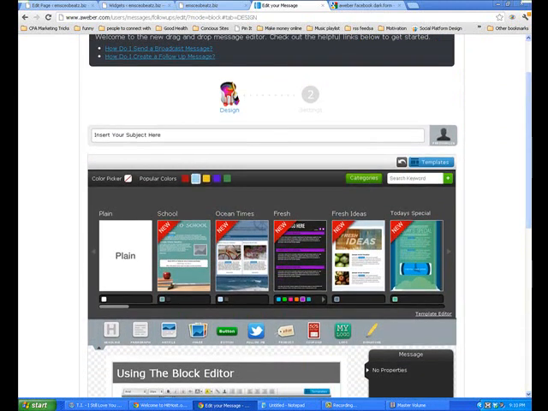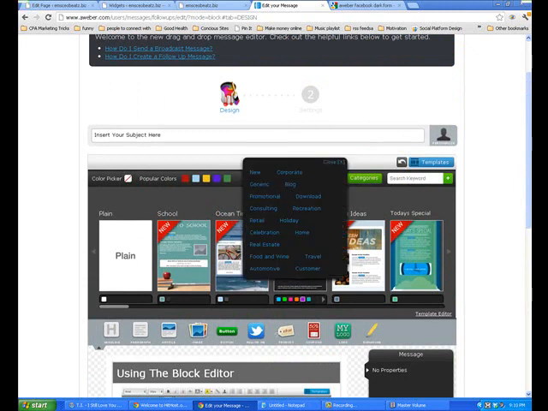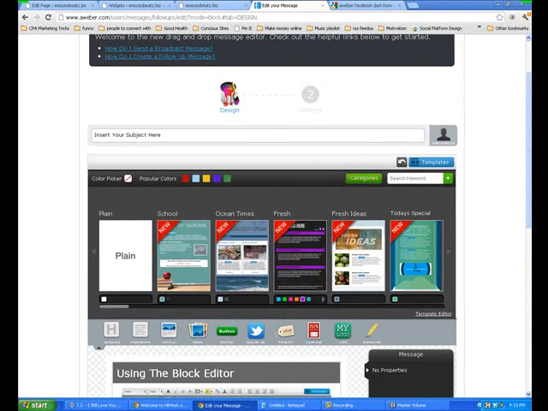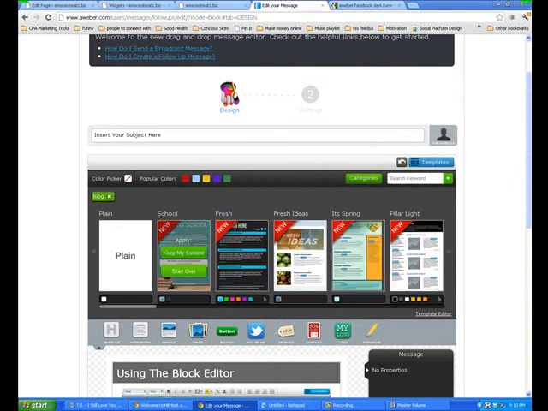Right here, you have the different templates you can pick. They have different categories: food, traveler, blog, generic, new. Let me click on the blog, see what it looks like. So you basically choose a template, and then you can make a newsletter type follow-up or however you want it to look. But I'm just gonna go with plain for right now.